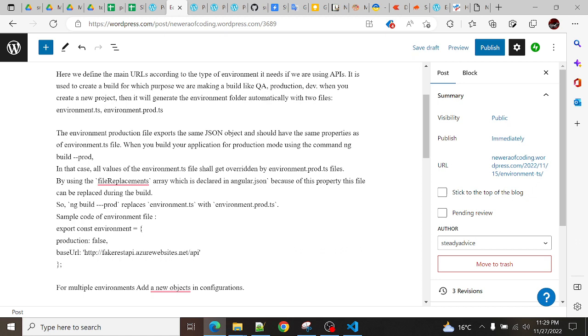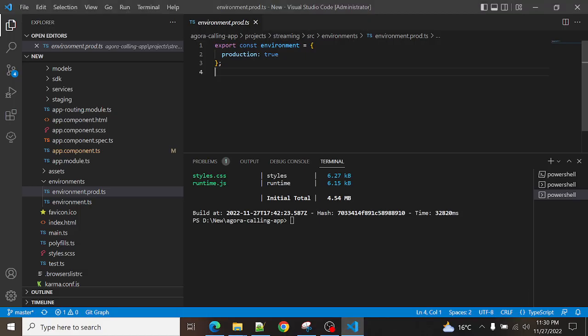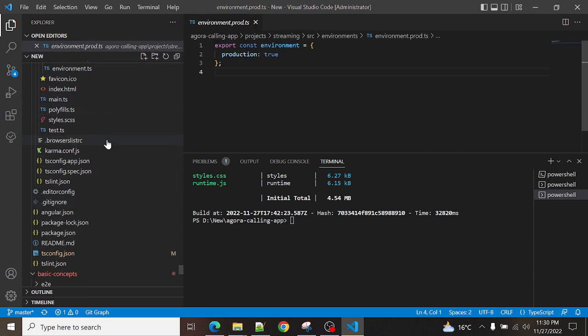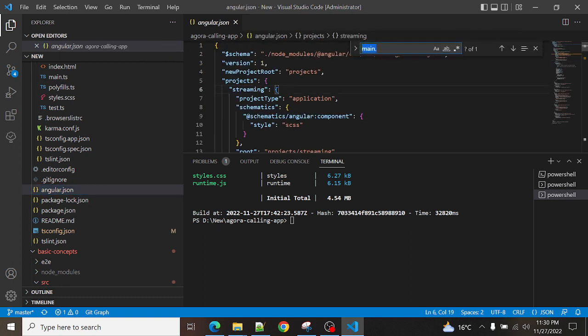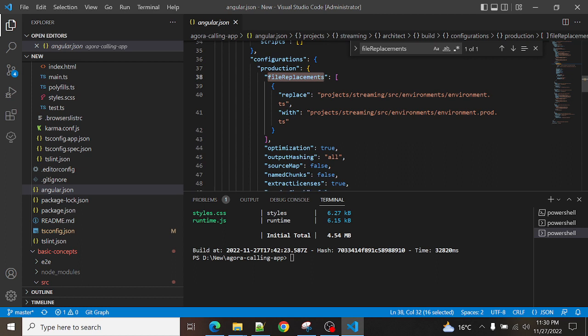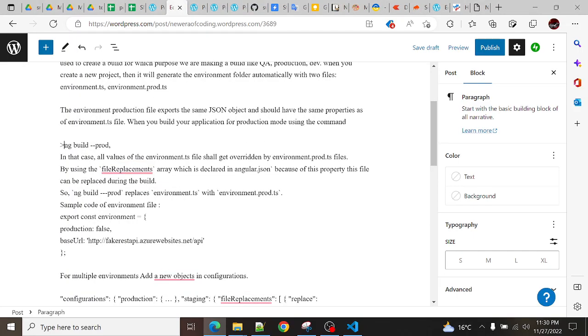In that case, all the values of the environment.ts file get overridden by the environment.prod.ts file, using the fileReplacements array declared in the angular.json file. Because of this property, the file can be replaced during the build. Let me show you in the angular.json file. There is a fileReplacements property, which replaces the environment.ts file with environment.prod.ts. After that you create a build for production. This is the way to create a build for production.